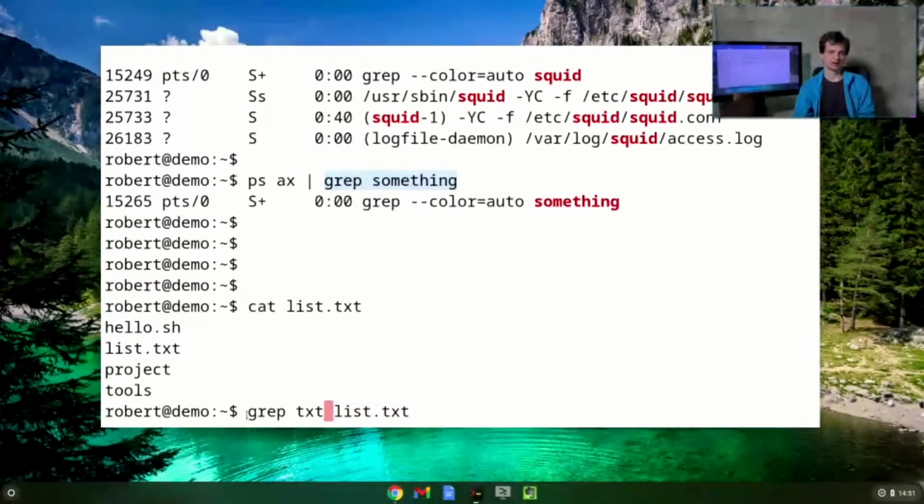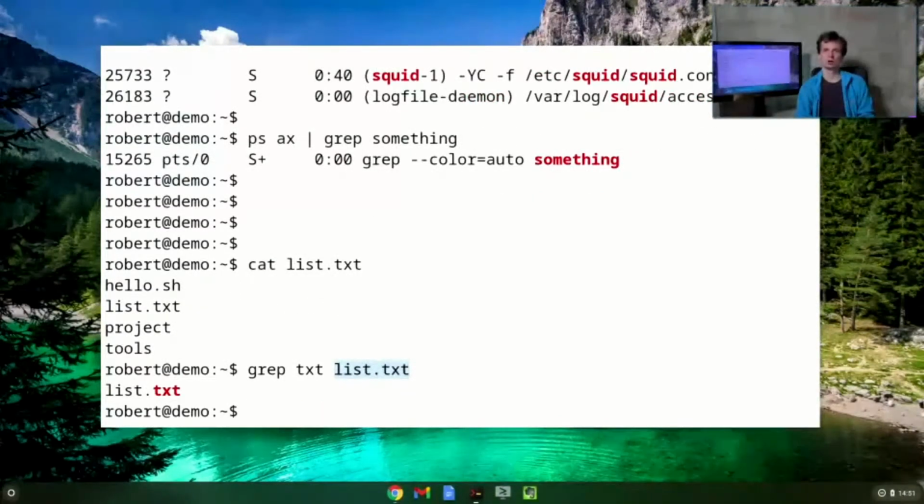This is a second way of calling grep. Not piping content or a data stream to grep, but calling grep with the search pattern and then the file you are searching in. Now grep prints out every line of the file which matches the pattern.